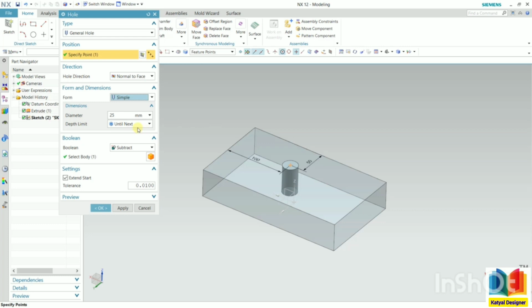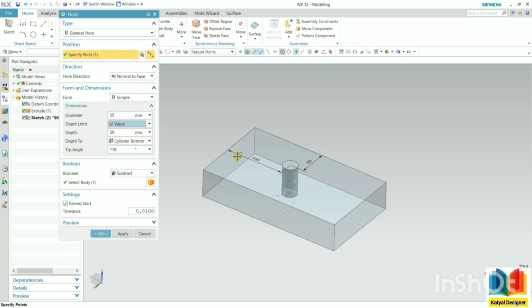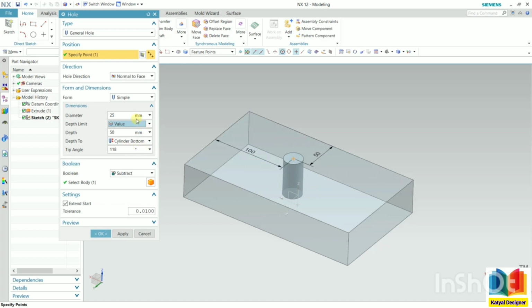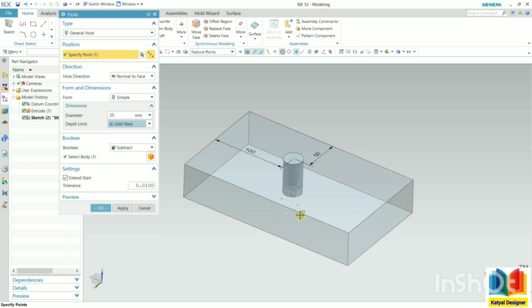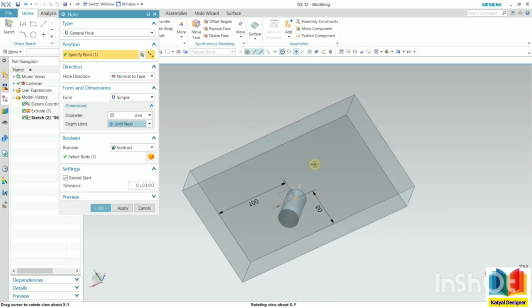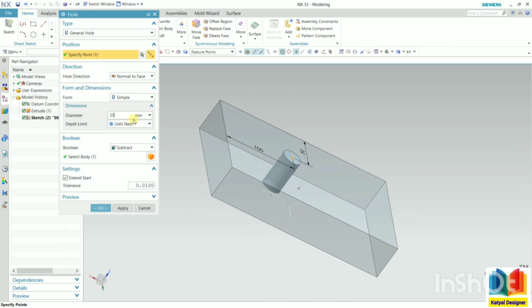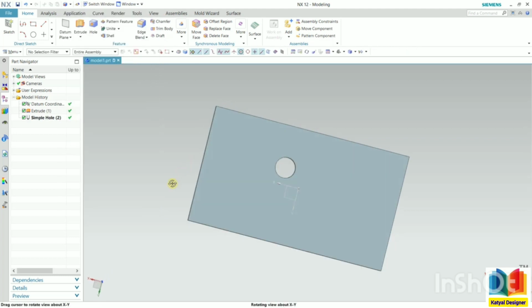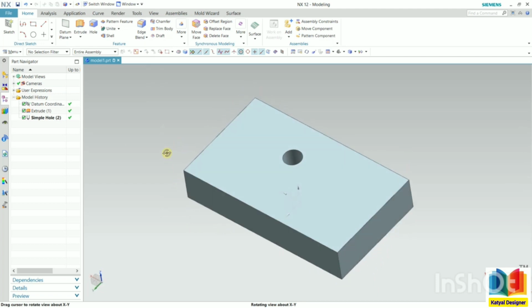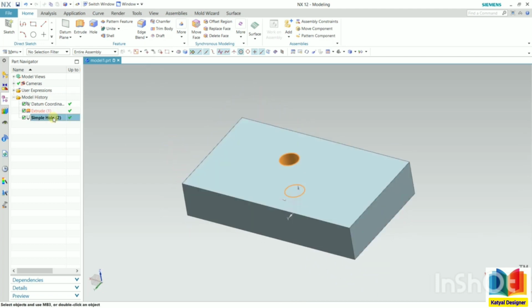After that we need to specify the depth. In the depth we can specify a value for depth here. Also we can specify until next, so it will create the hole until the next surface. Let's say I create a through hole, so I select through body. Boolean is subtract because we want to remove the material. Click OK. And now we can see we have created a hole. So I double click here.